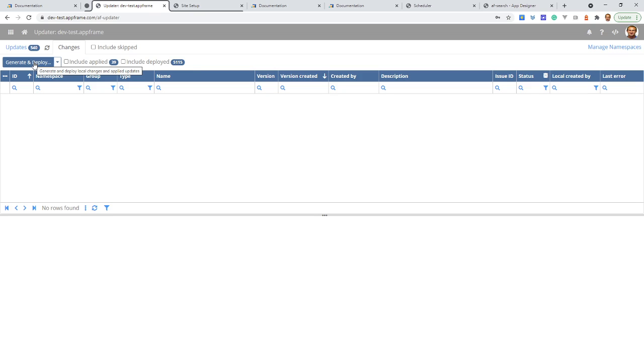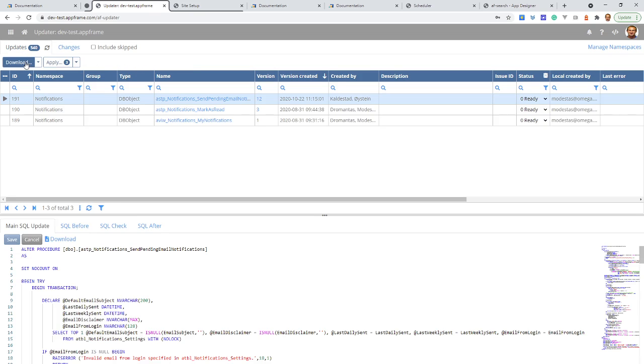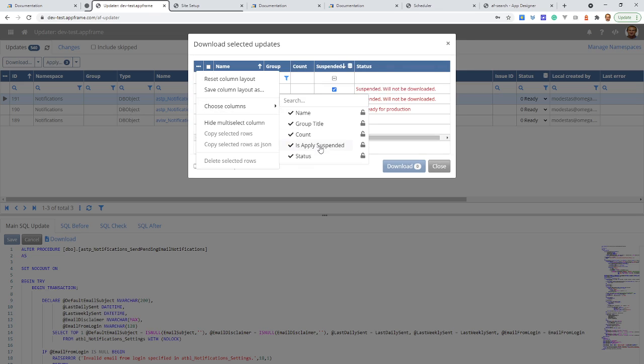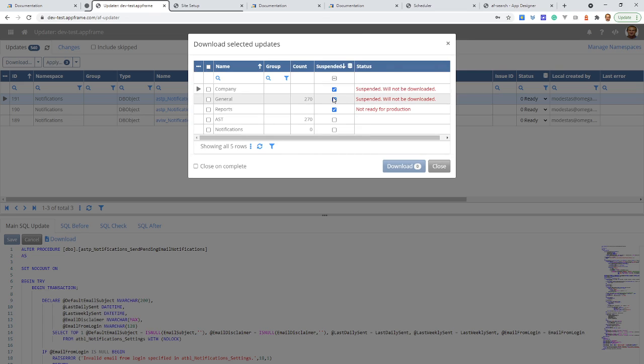One thing to mention, by default we have removed the suspended bit here. Of course we can always get it back here and see it, but the point is we should stop using it and leave it only for some special cases.